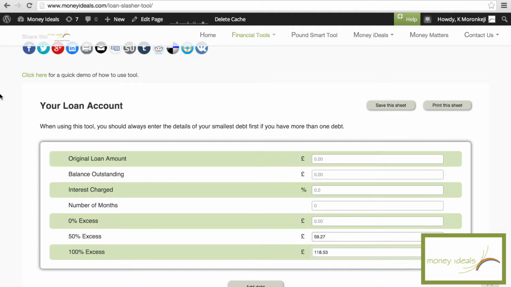So the figures we see here are the figures from the example that I've used in the Penny Pincher tool, which was an excess of £118.53, which is equivalent to 100% excess. Half of that amount is 50% excess, which works out as £59.27, hence the figures shown here. So now let's get started.